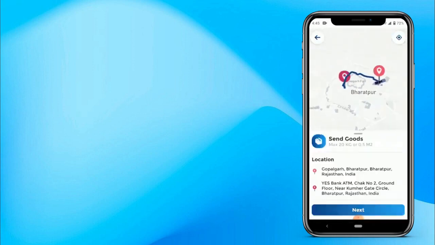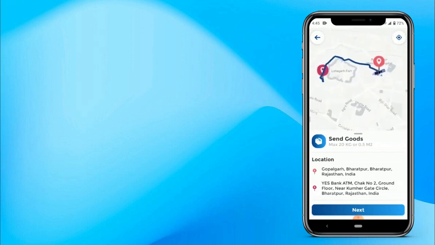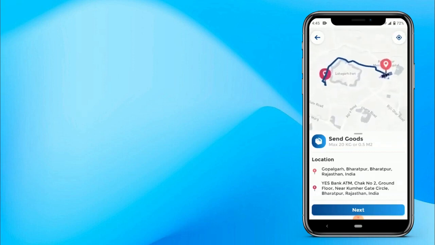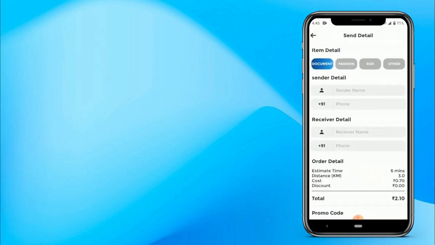And now choose your item category. What is your product category? It can be document, fashion, or anything else. If it's not any of these, you can choose other and write your category. Now enter your sender and receiver details.